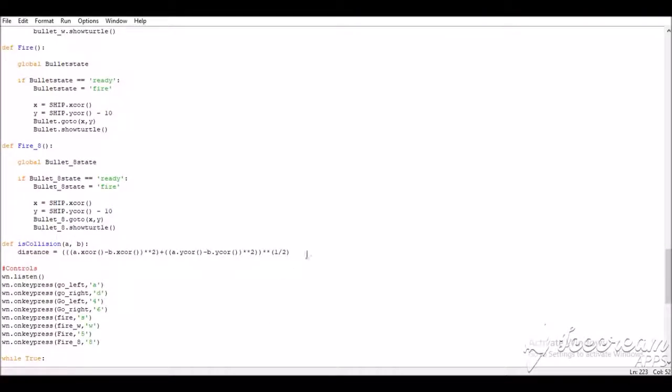So this is all about it. And distance, so if the distance is less than 15, return true, else return false. So this is all about the collision function.